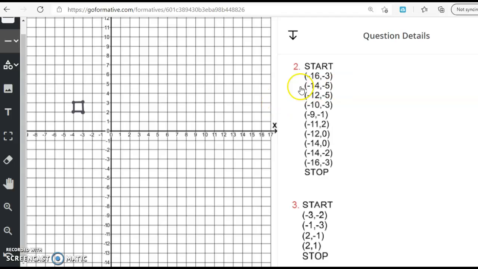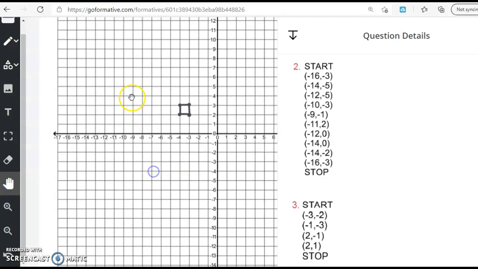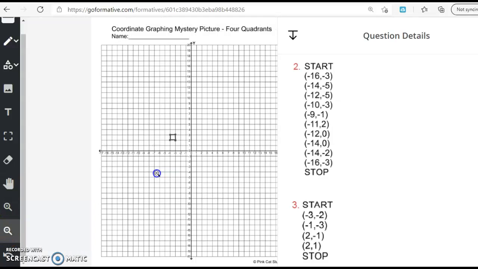So now when I start with number 2, I am not going to connect it to my first part of the drawing. Now this is starting at -16, so I'll use my hand tool to move my graph over. And you can zoom in as much as you need to help you be able to see your screen. And then as you get closer to being done, you can zoom out and see your picture. If you have the ability to print it off at home and do it on pencil and paper, you're more than welcome to do that.